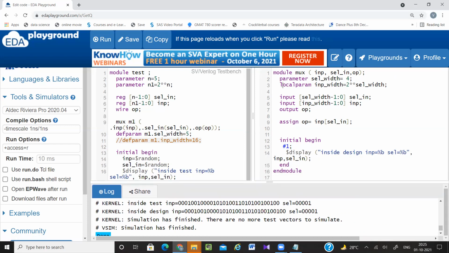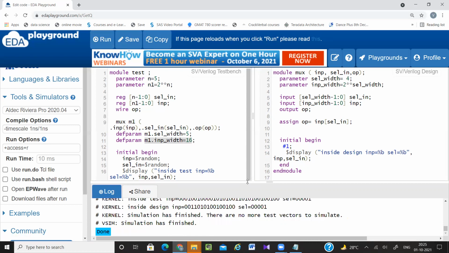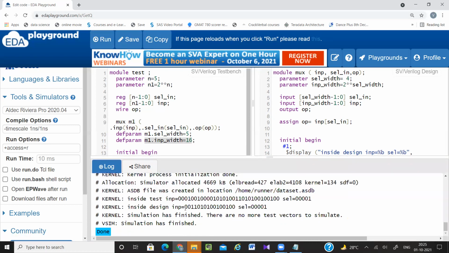So localparam means, okay, now see what I have done. I can do it with parameter also. It is not an issue. Parameter input width is equal to 2 to the power select width. So here my input is depending on the select width. So if I am writing parameter, then I can override the value. See, even if I have written 2 to the power select width, here I am overriding it to 16. So it will become 16.